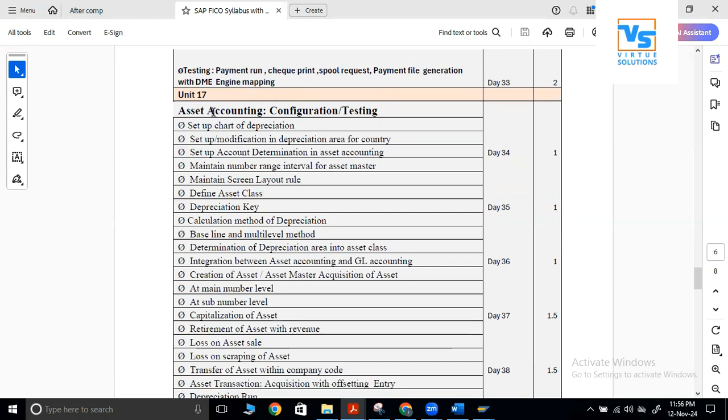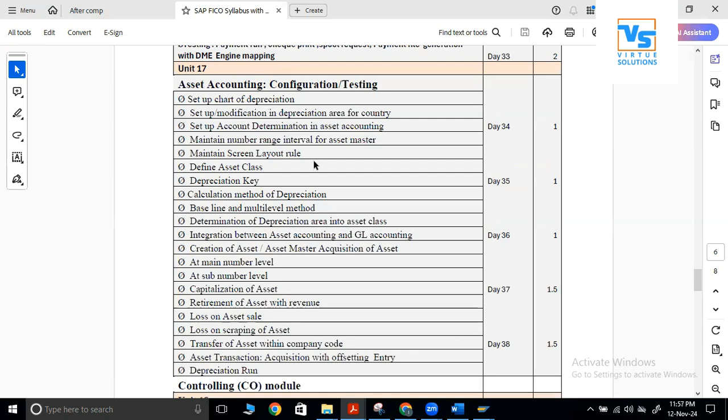And then we have asset accounting, configuration, testing. Everything has been explained over here: what is depreciation, types and methods of depreciation, types of assets, how we can classify different types of assets, how we can do the retirement, how depreciation is going to be calculated, and how to acquire the asset and add the value, in other words how to capitalize the asset. So suppose some asset we have capitalized today, and after 2 months we are selling it, then how the depreciation is calculated for 2 months and the remaining is posted.